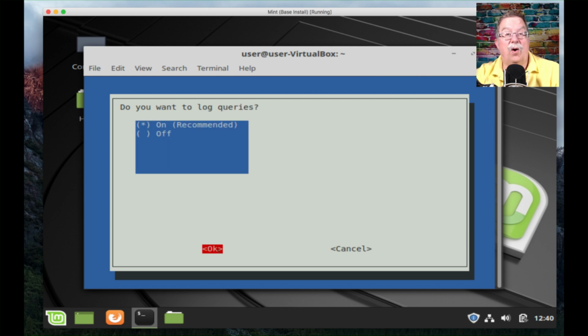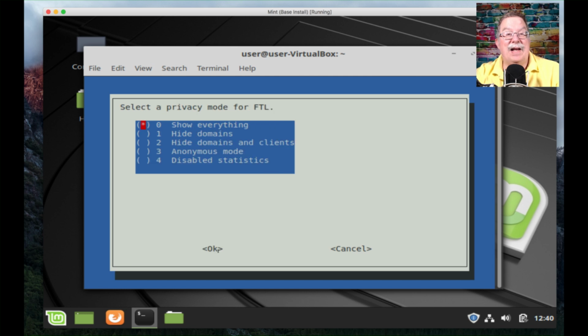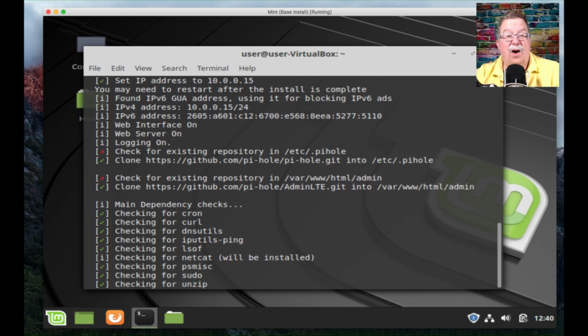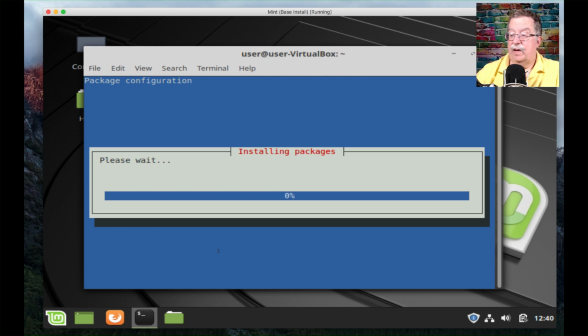Yes, we want it to log all queries. We may not need that today, but that's something that you will want at some point in the future. We'll tell it just to show everything on the FTL log, and then we'll just go running right along. And you see, it takes just a couple of minutes to get everything up and running.